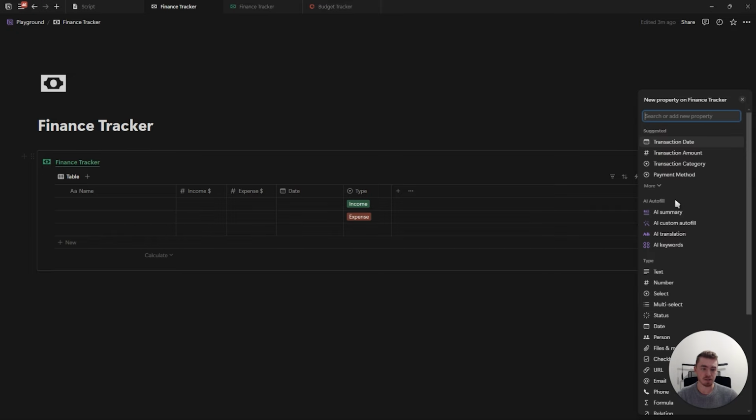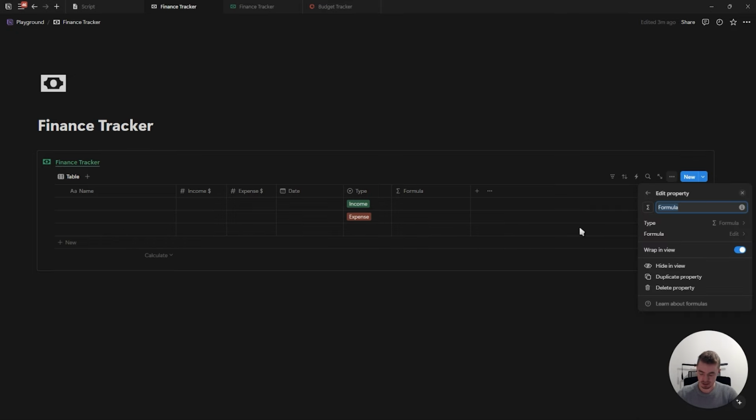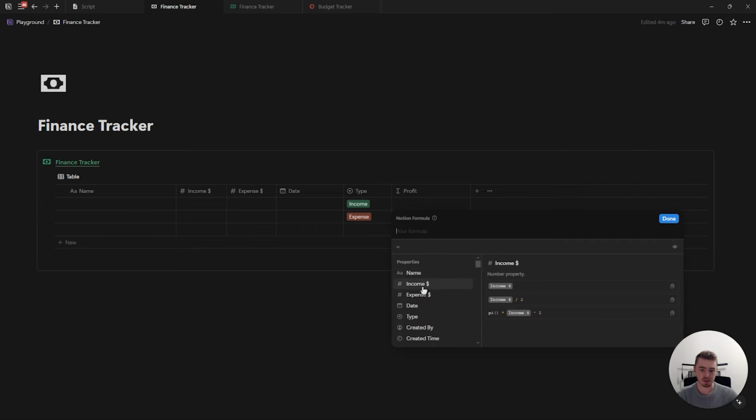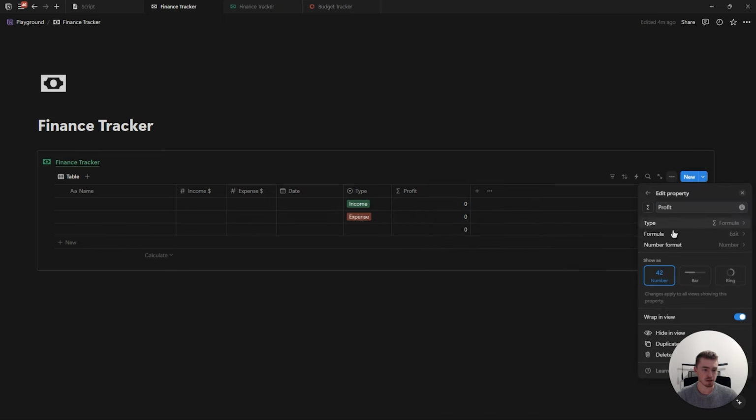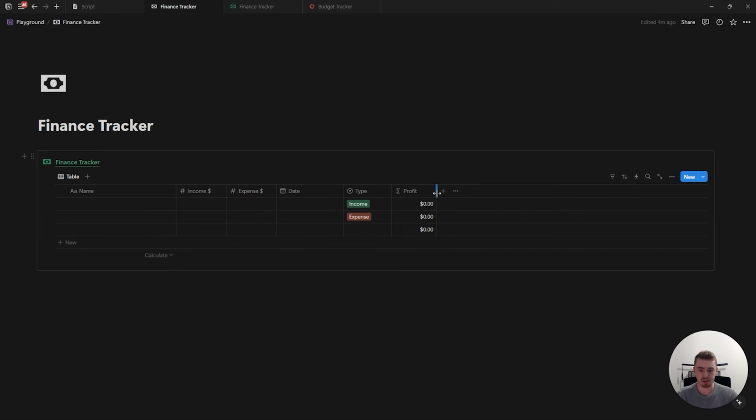And then the last property we're going to add before we create the other databases is going to be to calculate the profit. So for this formula, we're just going to take the income amount and then just subtract the expense amount from that. And we're going to also edit this property and change it to the US dollar value or whatever currency you're using. And then here, if I add in some values, you'll see that it is plus 500. If I add 100 for the expenses, you'll see it's minus 100. And this formula we can then use to calculate the profit on the monthly view.